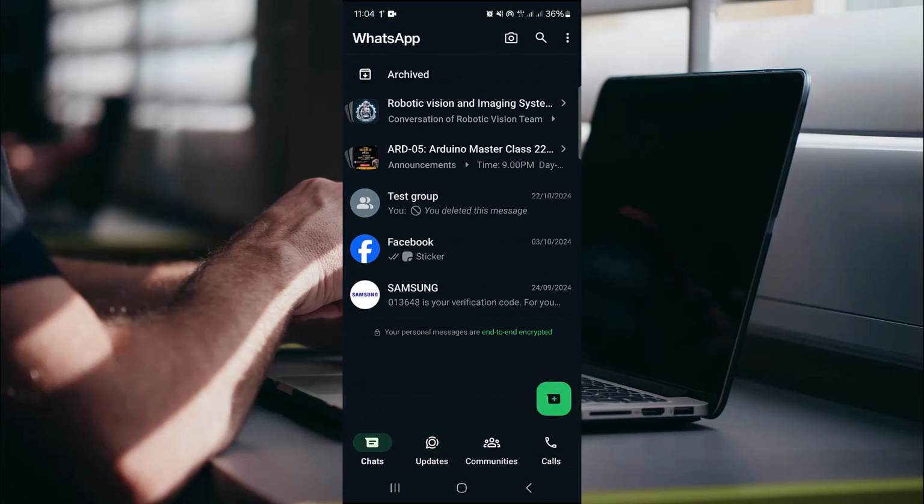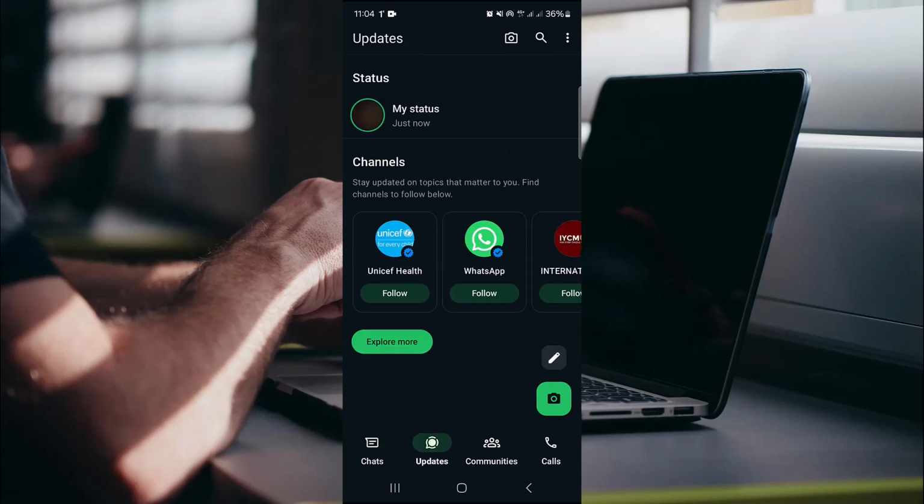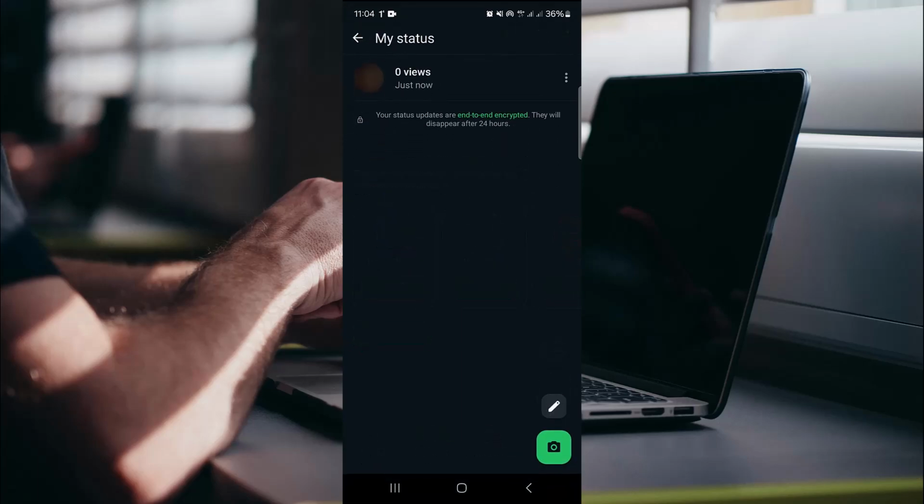Once you're there, if you're in your chat box, head over to your update section, and here goes My Status. Under the My Status section, go to My Status, and there is a three dots icon. If you click on it, there will arrive a delete option. You can delete it from here, and you can also try another way.